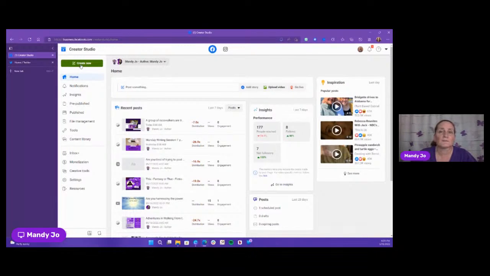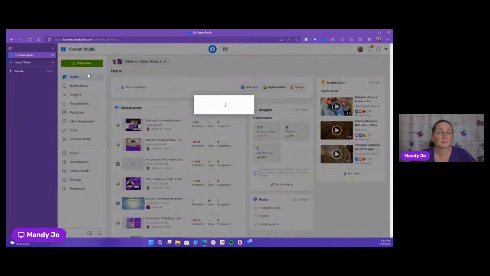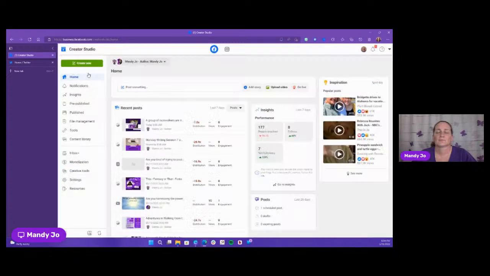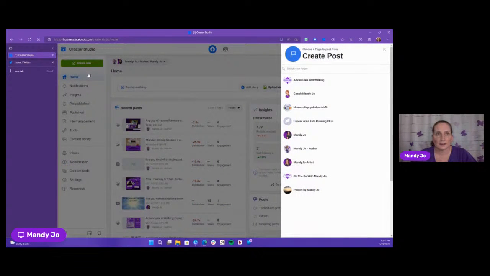Now, mind you, this is for Facebook. So it'll have you create post, add story, upload video, multiple videos, go live, post video across pages. Right now, we are just going to create post, because you don't need to be trying to figure out what all the rest of it is yet. We'll cover that later. So I just created this really cool little video.